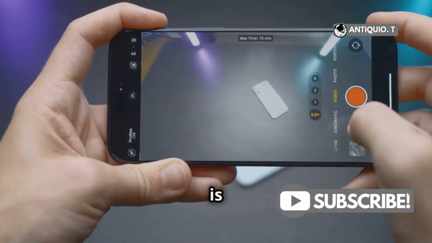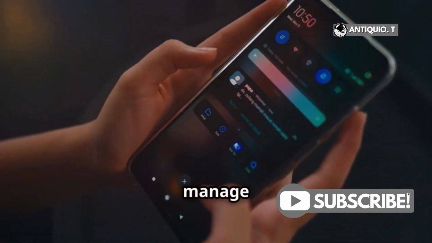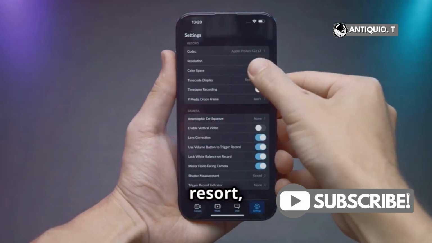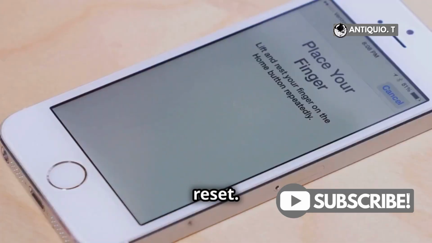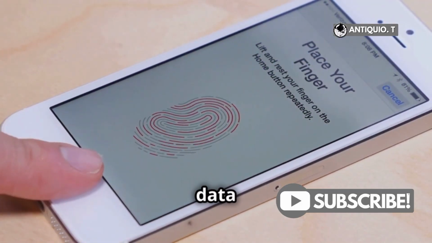If the camera app is using too many resources, navigate to Device Care under Settings and manage your memory. Close any conflicting apps. As a last resort, perform a factory data reset. Go to Settings, General Management, Reset, and choose Factory Data Reset.